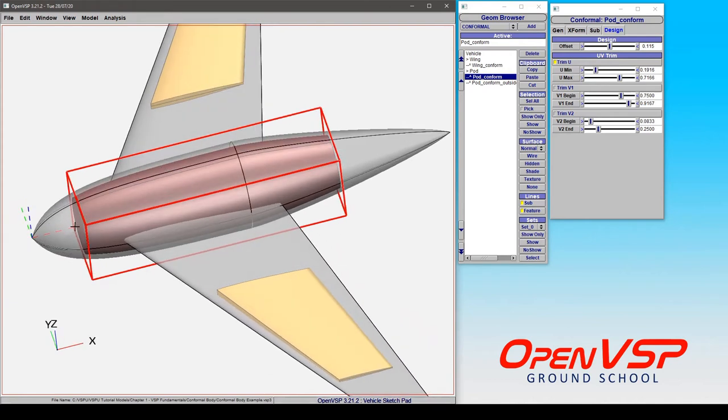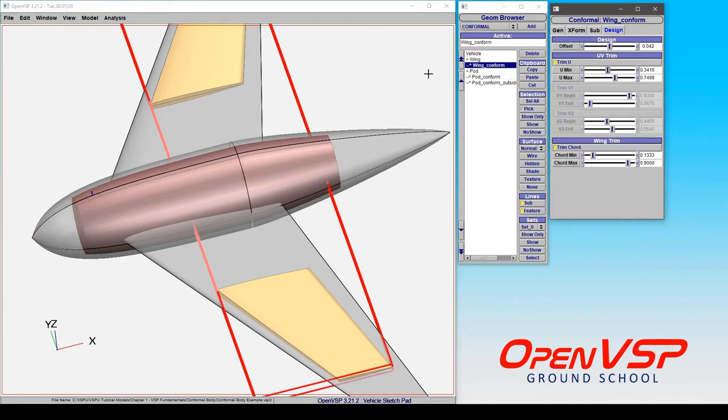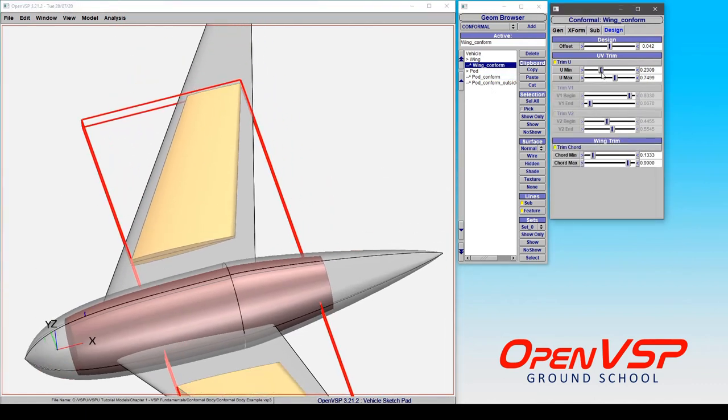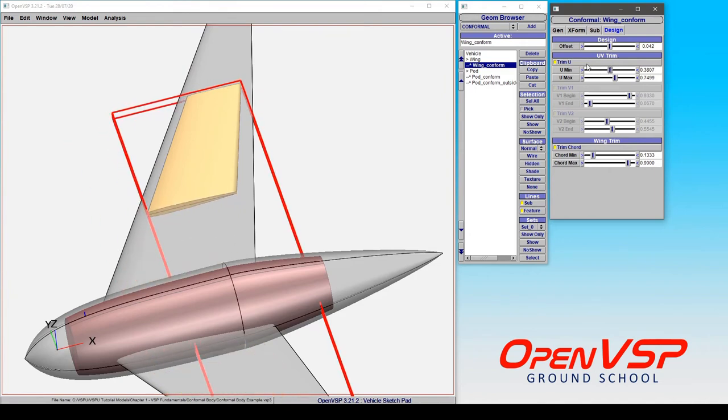Now, notice how the U of this conformal component is going in the same direction as the U of, say, the parent or the pod, because again, it's inheriting those traits. If we click on the wing component, notice here how the U trimming is going along the span, because the U direction on a wing component does go in the span direction. So again, it's inheriting these components and traits.